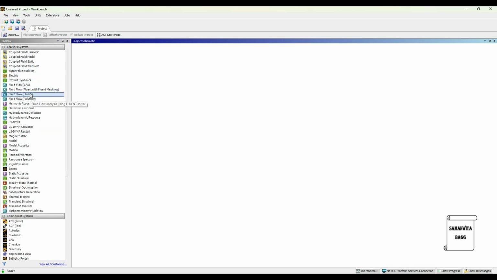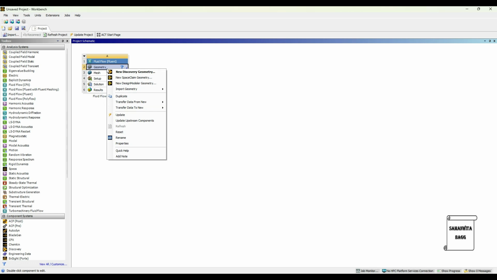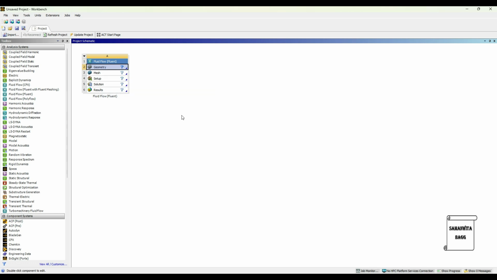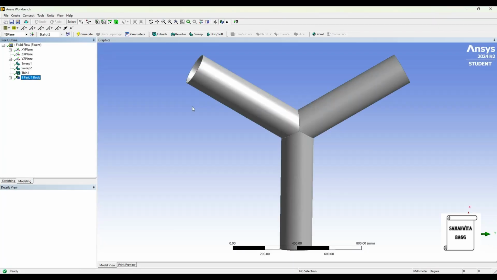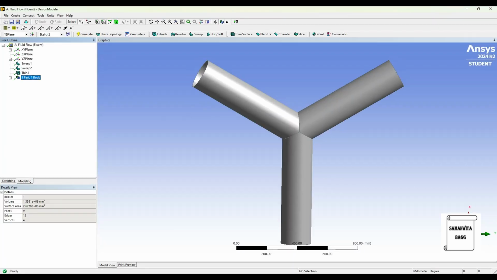We'll first go to Fluid Flow Fluent and double click on it. Since I already have the geometry made with me, I'll directly right click and import the geometry. Then I'll double click on geometry again because I want to add the fluid into the pipe. So this is the design.